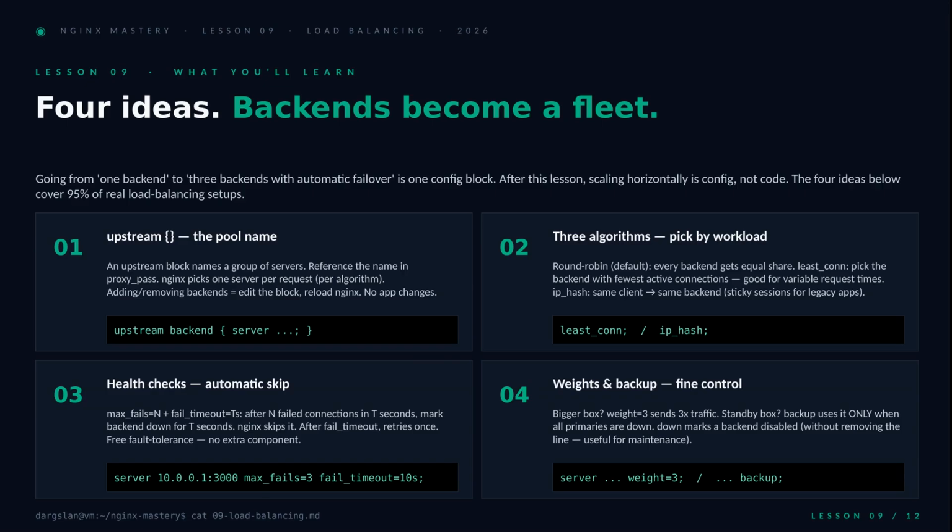Here's the roadmap. 4 ideas that cover roughly 95% of real load balancing setups. First, the upstream block, a named pool of servers you point proxy_pass at. Second, the algorithm, round-robin by default, least_conn when request times vary, or IP hash when you need a client to stick to one backend.